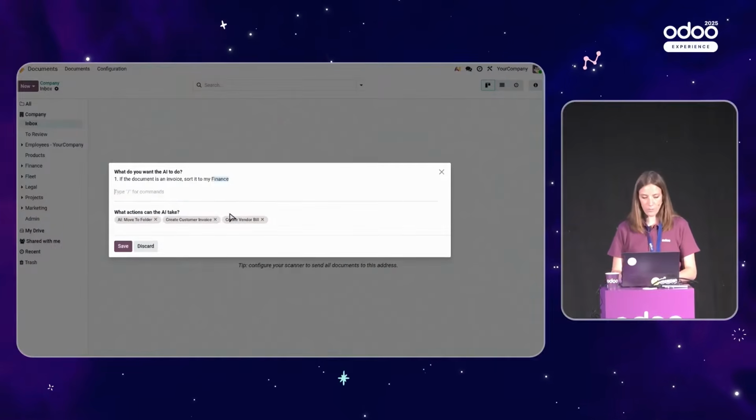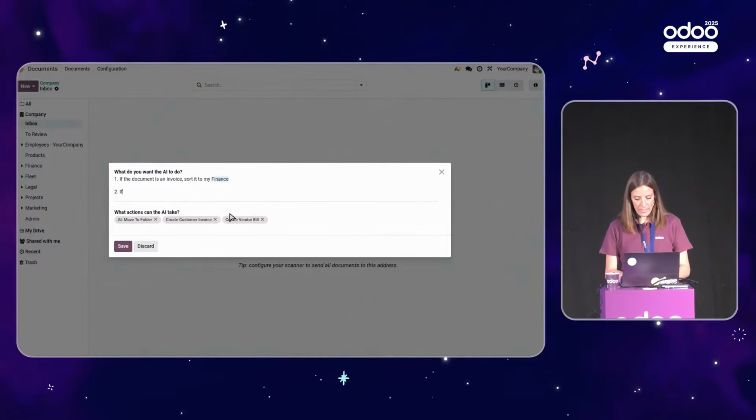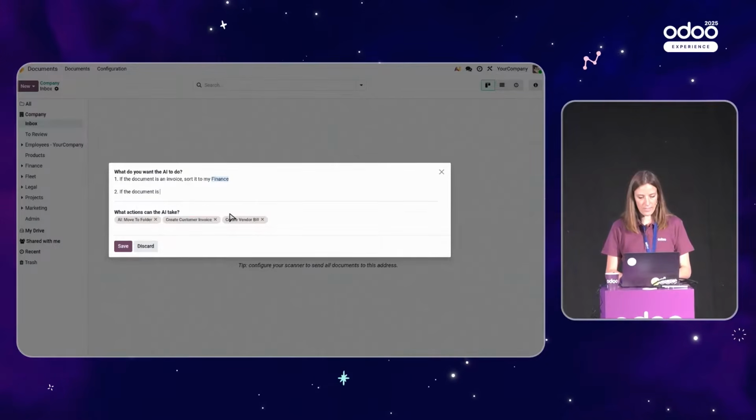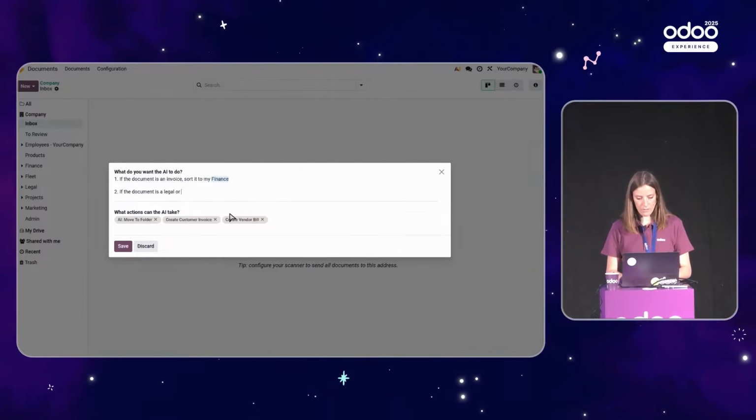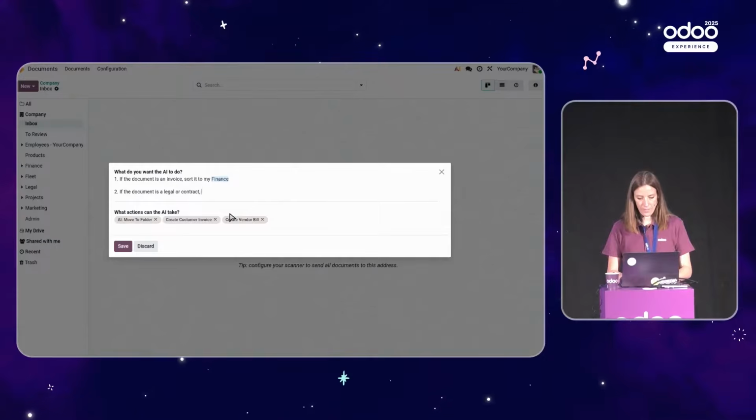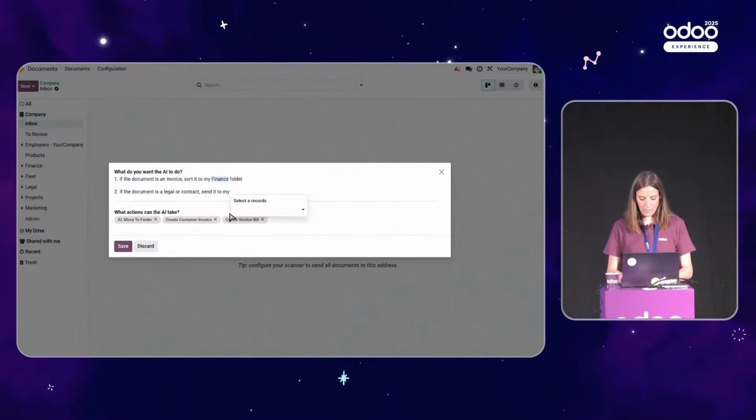Insert, and then move to the second one, which is if the document is legal or contract, send it to my, and here, folder. And again, record, and it will be legal. Okay.